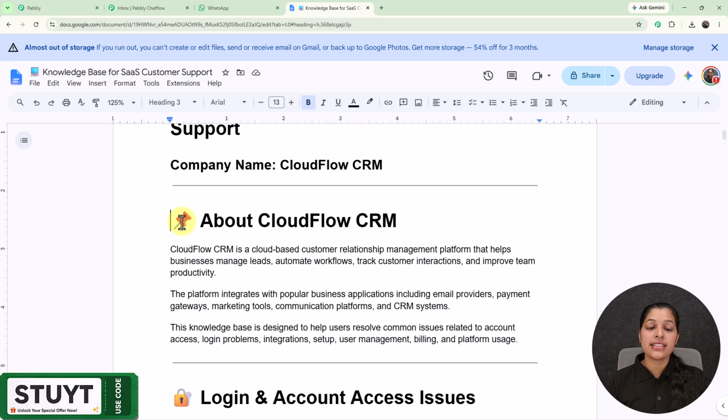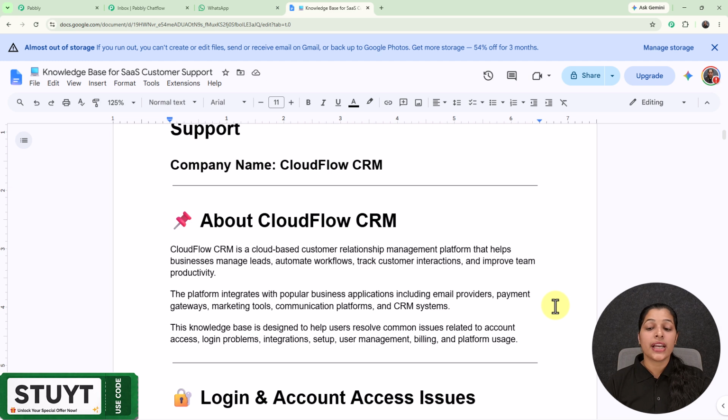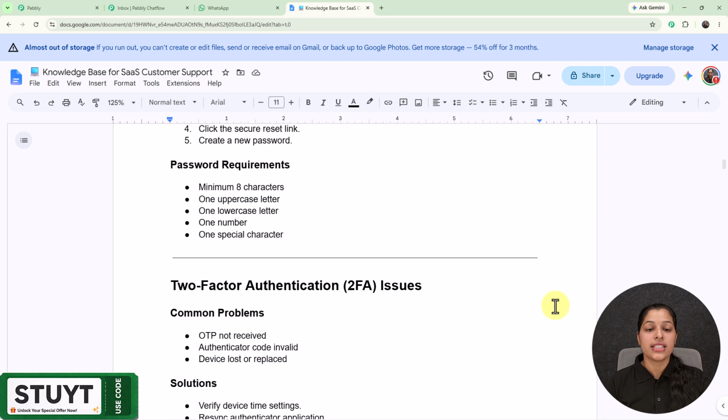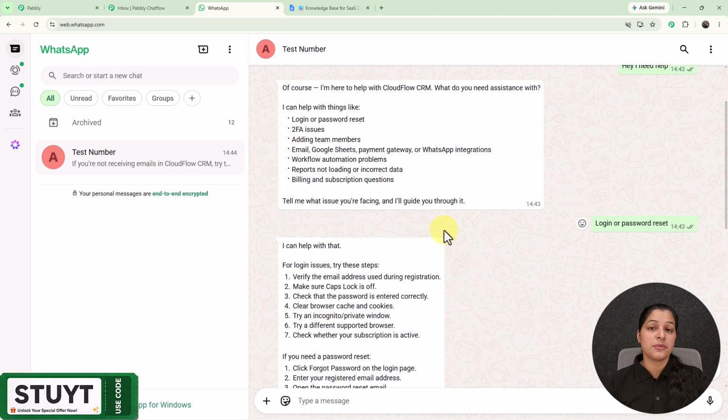And right here you can see that I have started this knowledge base with the business overview so that my AI can understand what my business is about and who my target audience is. So by using this knowledge base, my AI assistant is resolving all the queries of my customers and eliminating the manual conversation between me and my customers.